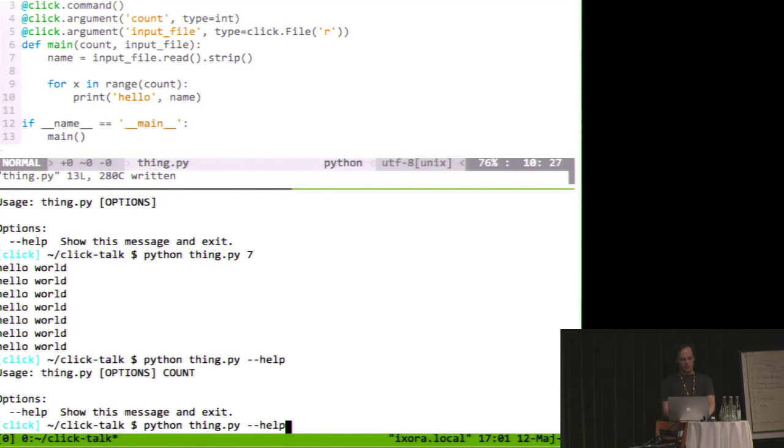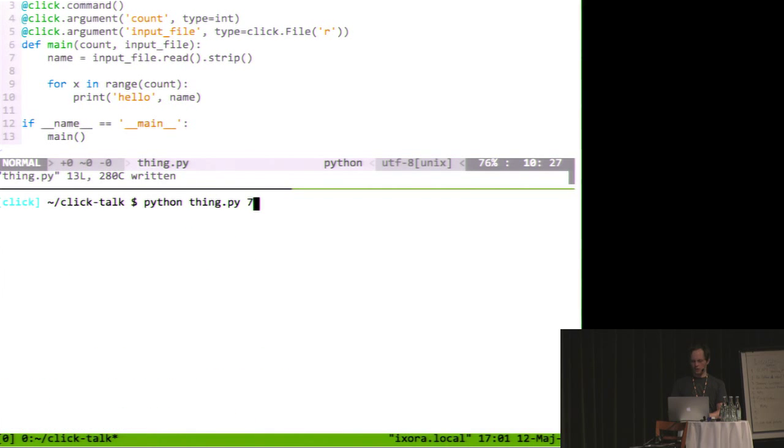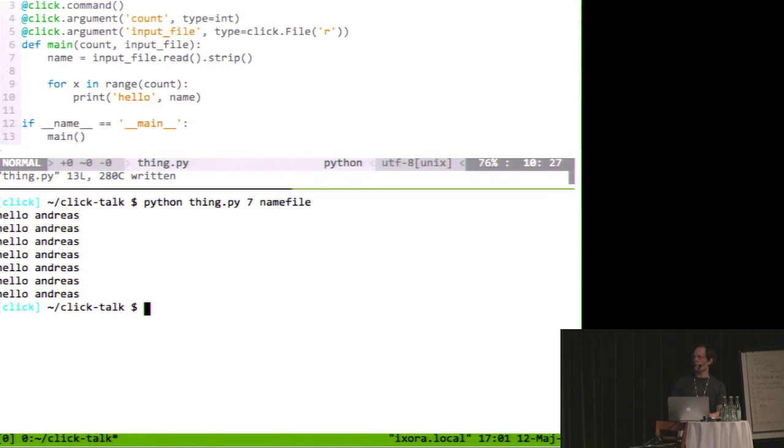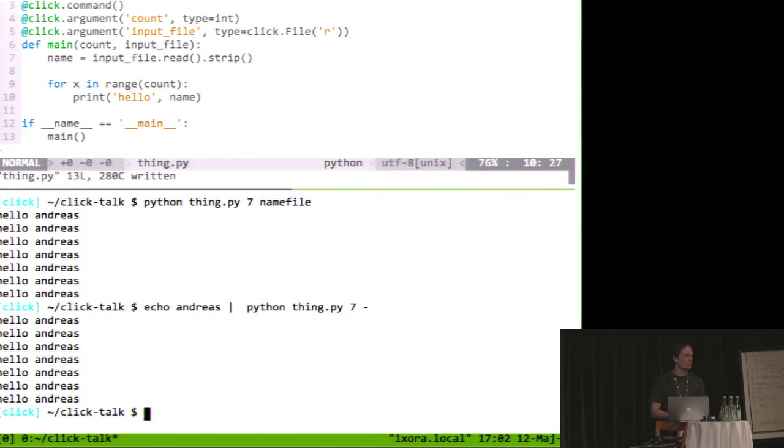So now we can run this thing again. And I have a file with a name in it. So we just get the name passed in. And last, I just want to show you that this also works with standard in. So it behaves like a good Unix tool. So you can just do echo, pass something in from standard input, and it just works too.